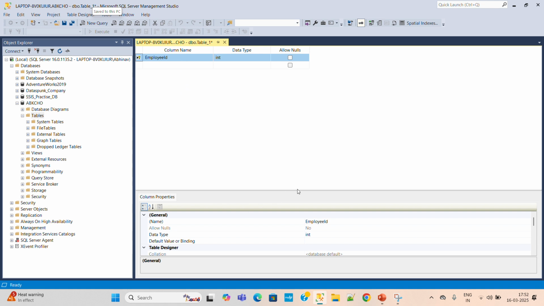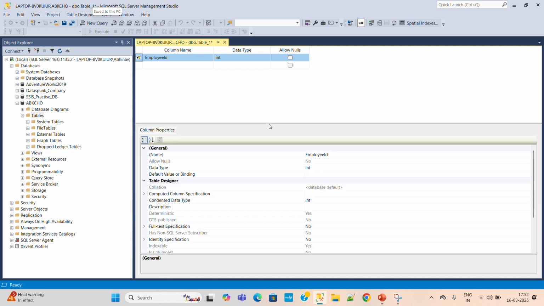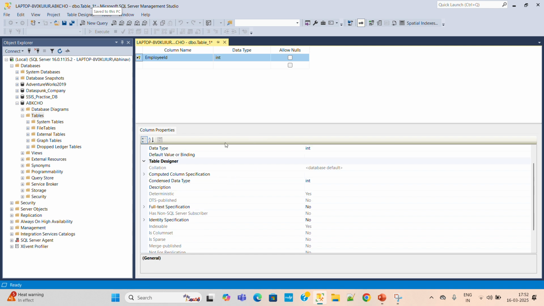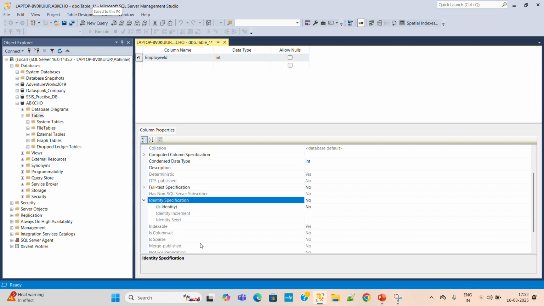We can keep it as an identity column. I will also tell you how to set the identity from the GUI. Select the column, scroll down, and there you will get Identity Specification. Expand it, and where Is Identity says No, change it to Yes, then click outside. The identity increment is 1 and the identity seed is 1. We have already explained identity in our previous full course video, so you can check how identity works from there.